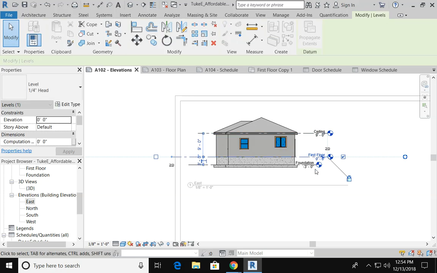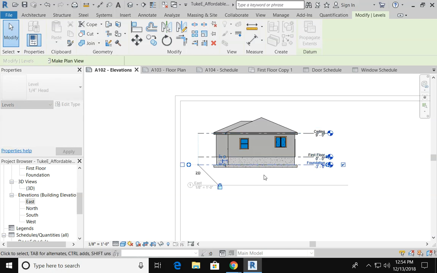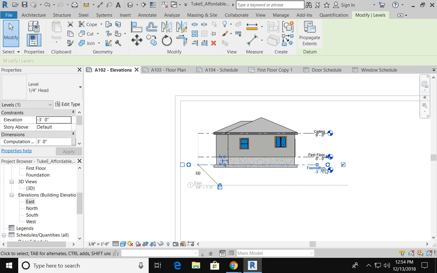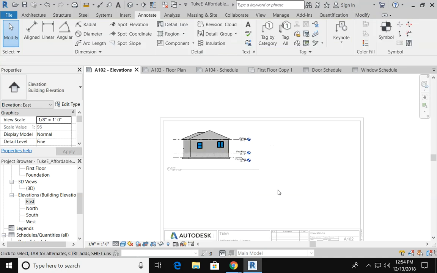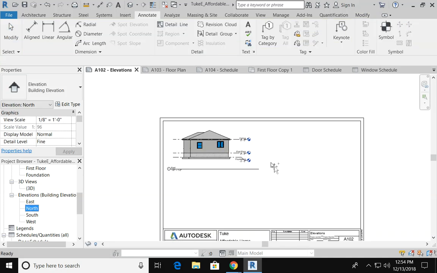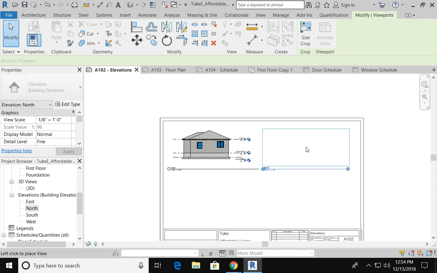Now I'm going to go ahead and adjust this just a bit and make sure that all of these datums are lined up. And notice there's a blue line that pops up that indicates that they have snapped and they're all together. Perfect. So once I'm done with my east view, I can go ahead and place my remaining views.